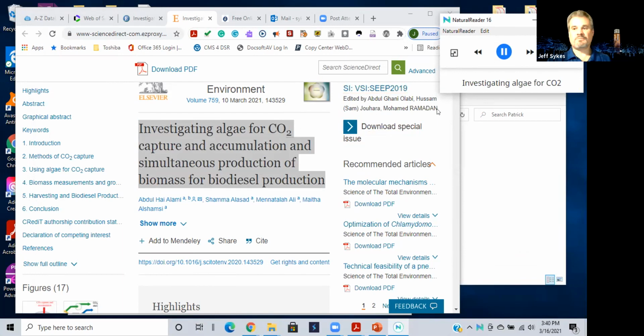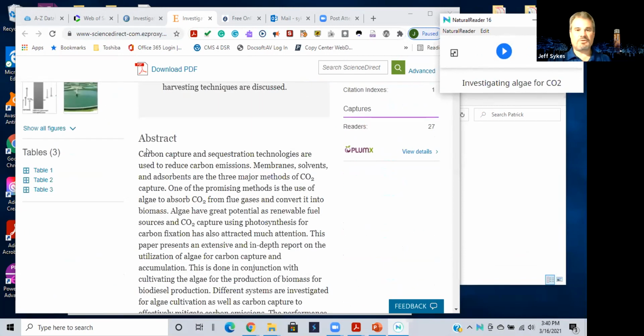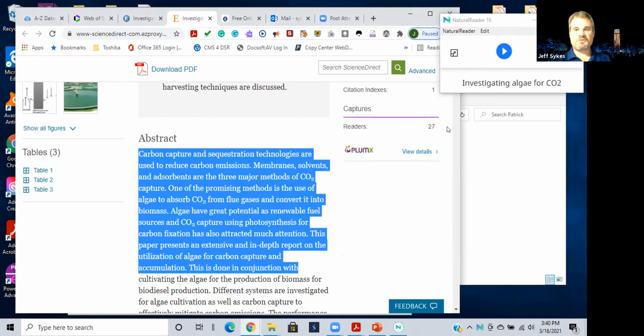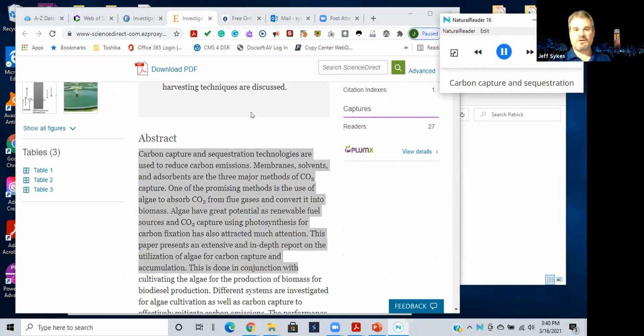Investigating technology for CO2 capture and accumulation and simultaneous production of biomass for biodiesel production. Investigate. Carbon capture and sequestration technologies are used to reduce carbon emissions.